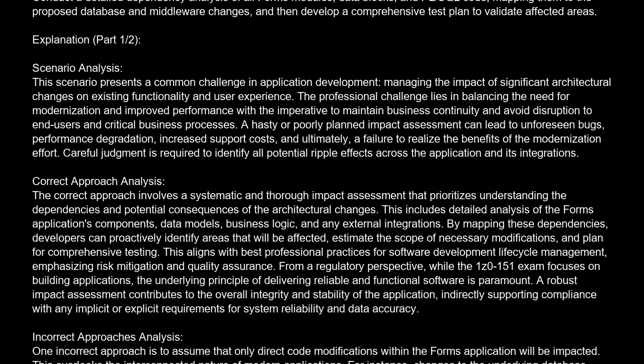Explanation. Scenario analysis. This scenario presents a common challenge in application development, managing the impact of significant architectural changes on existing functionality and user experience. The professional challenge lies in balancing the need for modernization and improved performance with the imperative to maintain business continuity and avoid disruption to end users and critical business processes. A hasty or poorly planned impact assessment can lead to unforeseen bugs, performance degradation, increased support costs, and ultimately, a failure to realize the benefits of the modernization effort. Careful judgment is required to identify all potential ripple effects across the application and its integrations.